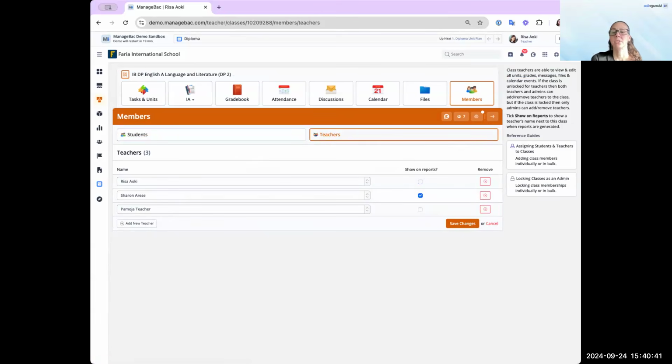Also to mention, you do have your reference guides that you will see in most of the pages when you're navigating a specific section of ManageBac. You will see your reference guides that you can access on the right panel, and this will be helping you navigate this specific page. Okay, we do have the guides for most pages found on the right panel.